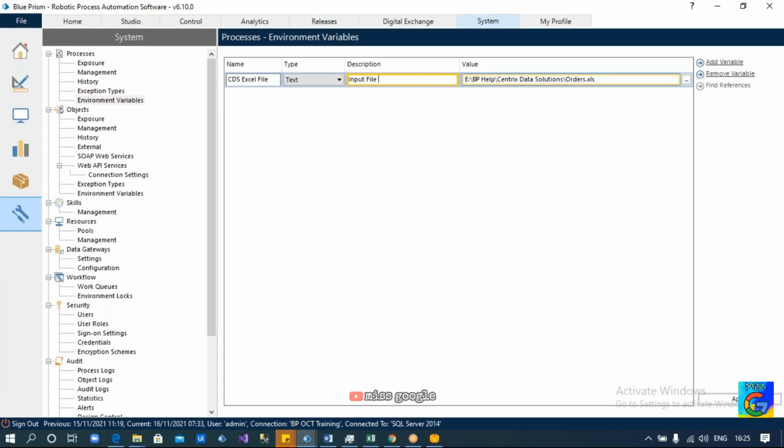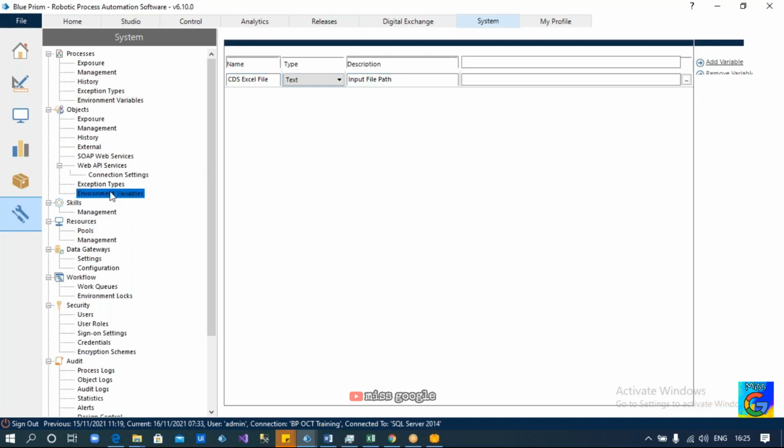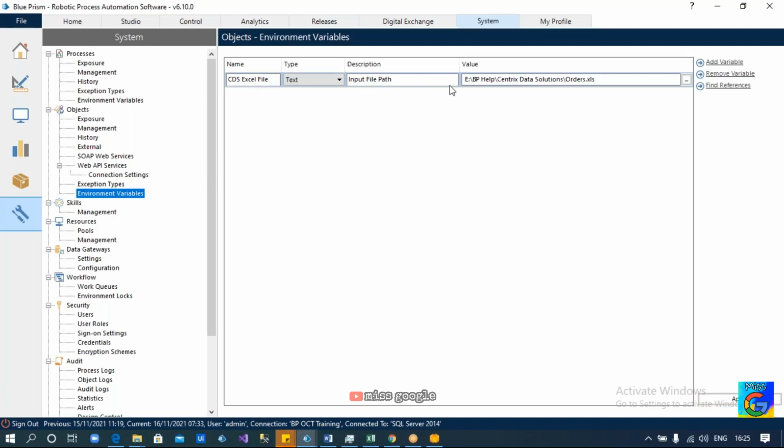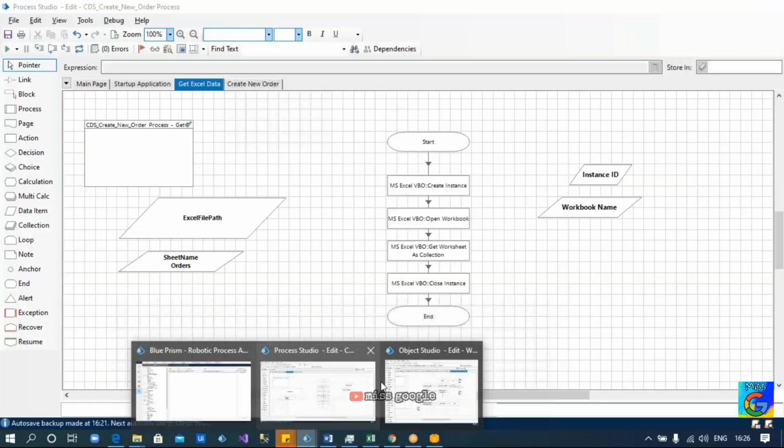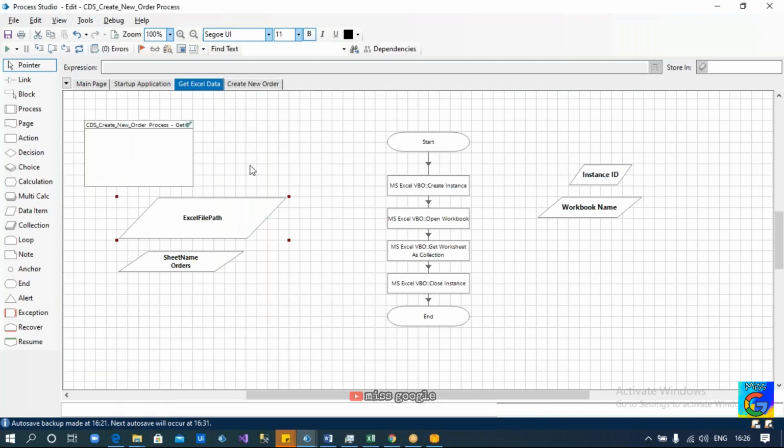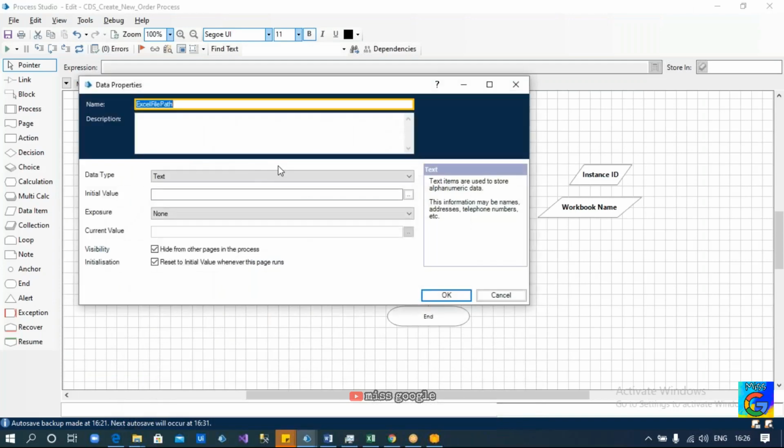Input file path. What is this? This is our input file path, and click on apply. When you click on environment variables, you can see the value is here. Under objects also, the same value will be available, and under process also. You can utilize it in both objects and process. Once you click on apply, now come back to your process studio and open this data item.